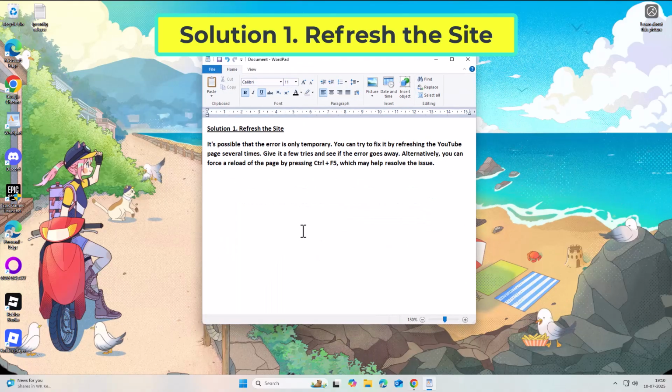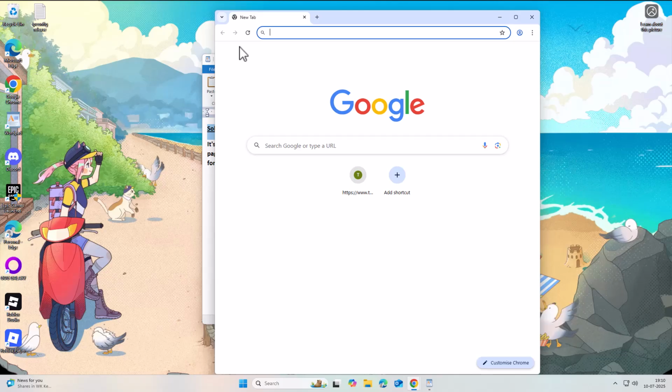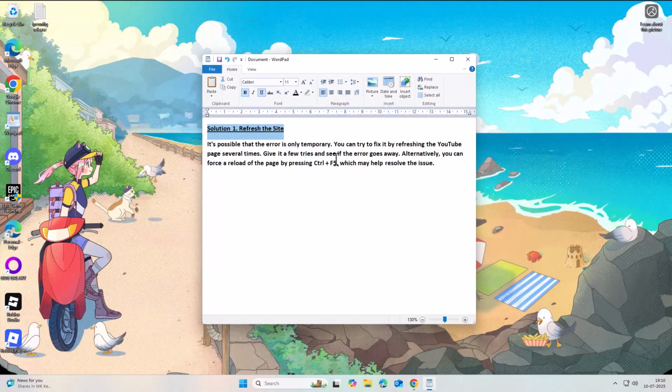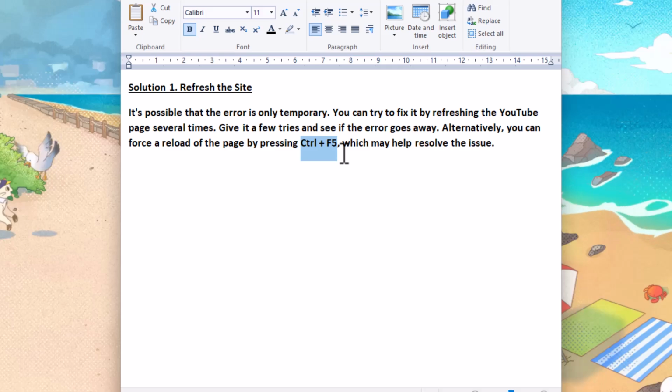Solution 1. Refresh the site. It's possible that the error is only temporary. You can try to fix it by refreshing the YouTube page several times. Give it a few tries and see if the error goes away. Alternatively, you can force a reload of the page by pressing Ctrl plus F5, which may help resolve the issue.